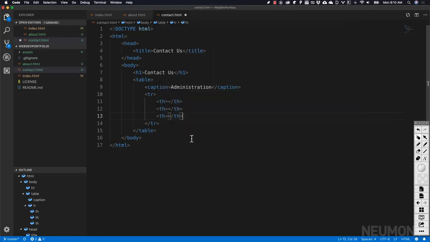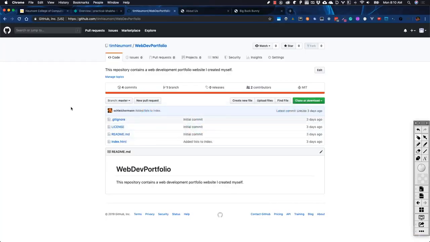And then the first one is name, so let's go ahead and put name in there. Second one is title, so we'll add title. And the third one is phone, so let's go ahead and add phone. Now let's go look at our browser really quick.